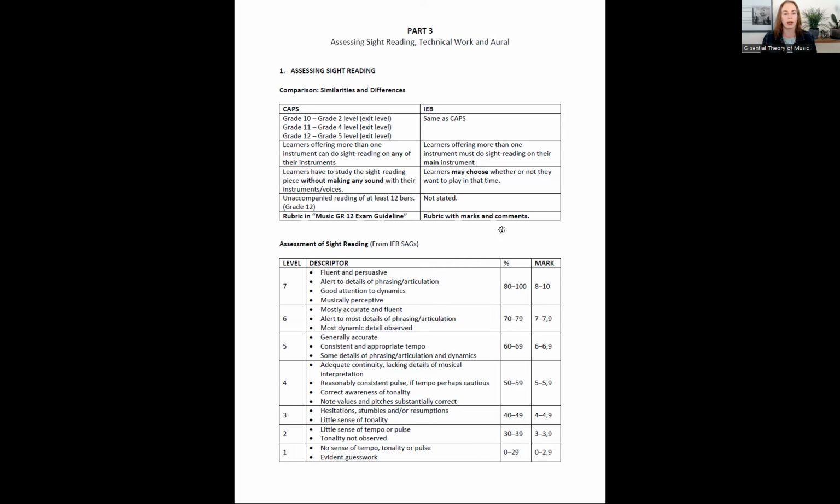Okay, so I'm going to look now at the assessment of sight reading. Now, it's very useful to use a rubric. And chances are that the school where you're teaching will have a set rubric for an exam. And you know it by now, but a rubric really helps examiners to be consistent and ensure that the assessment is reliable. Now, I really like this rubric from the IEB SAGS document. And it's got 7 levels. So 7 being the highest and 1 being the lowest. The total mark for sight reading is 10.